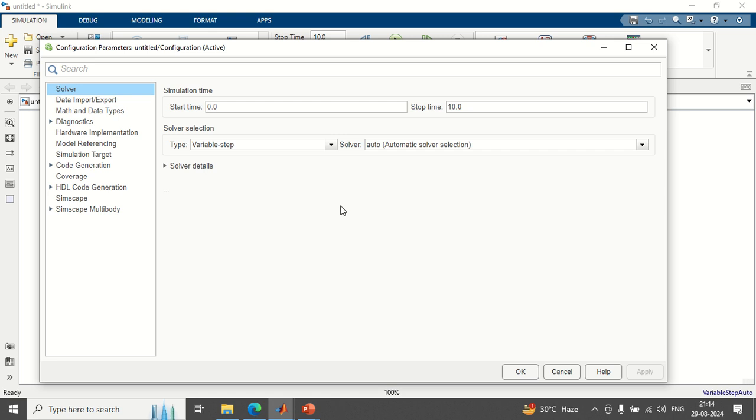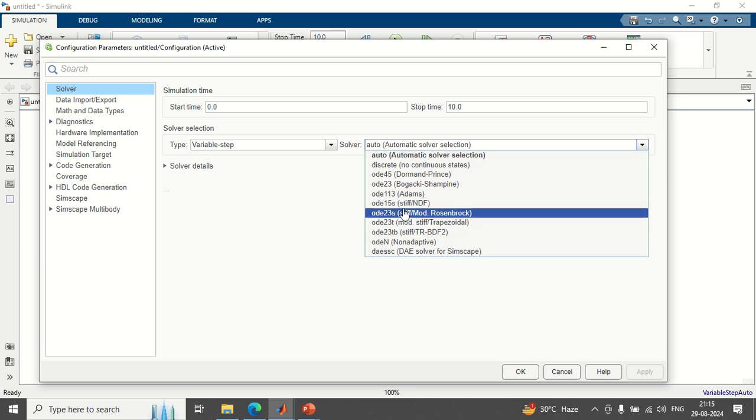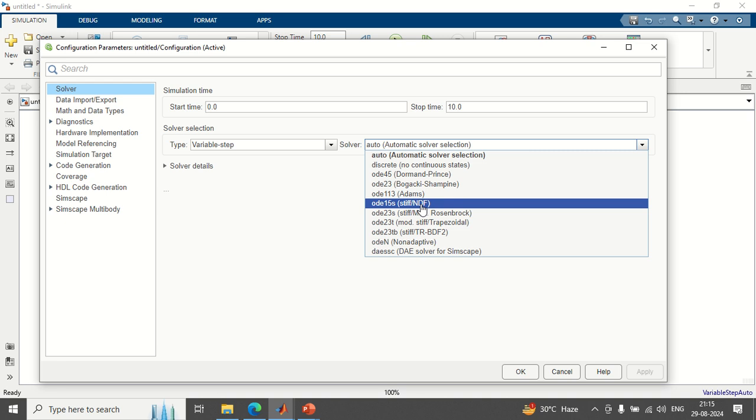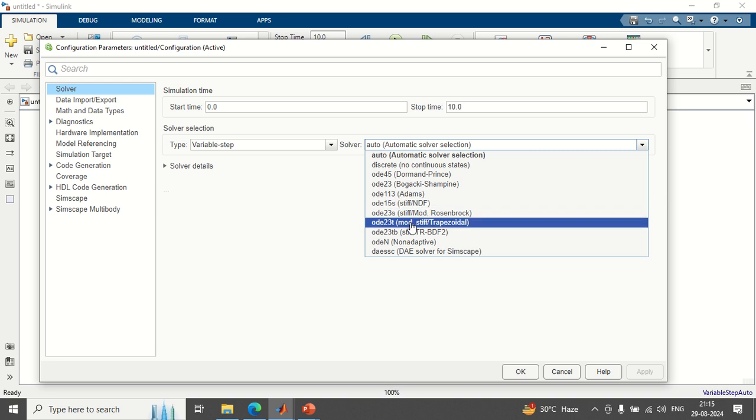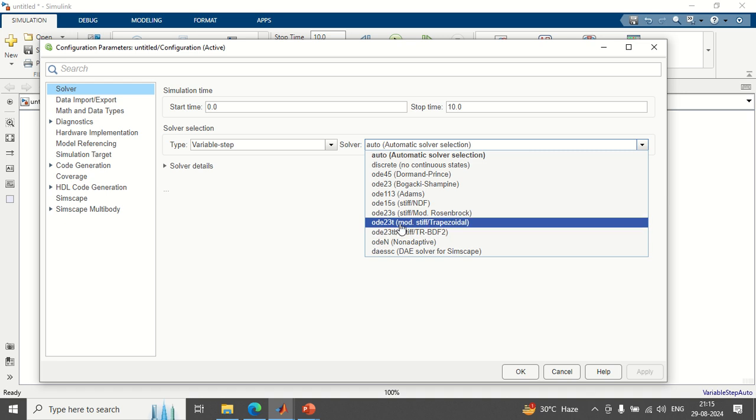Here you have different solvers to use. For Simscape models with variable-step solver selection, there are different solvers. But the most suitable is ode15s, this one, or ode23t, this one. ode23tb is also there, but I am not talking about tb. I am talking about ode23t only.